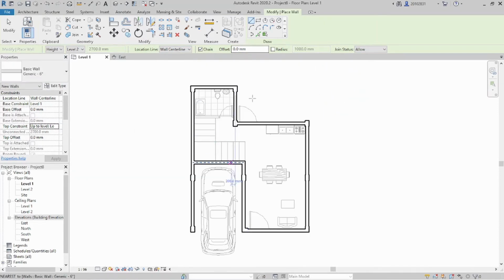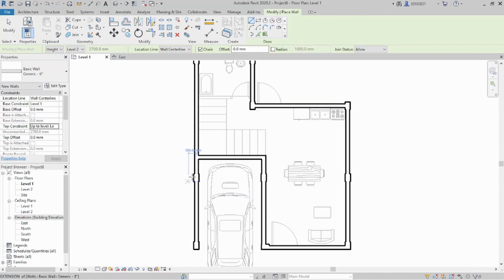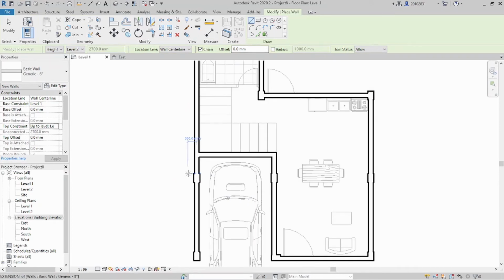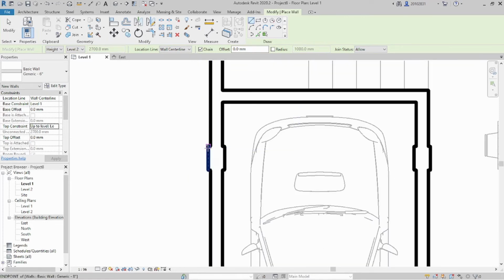Now that we're done with the walls, as you can see, there are no complications with the columns and the walls. Revit will automatically delete the line here, like in the previous one.